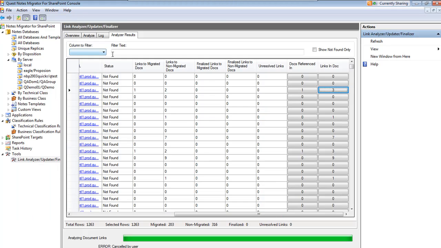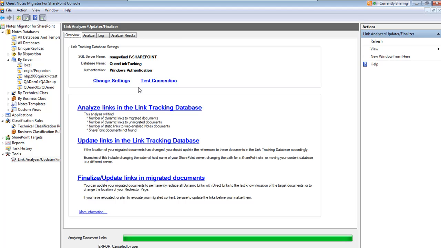There are options to filter this, to zero in. If you're trying to figure out what happened to one particular document, you can filter by the Notes ID and other things and drill down. So that's the analyzer tool, kind of a summary version of that.